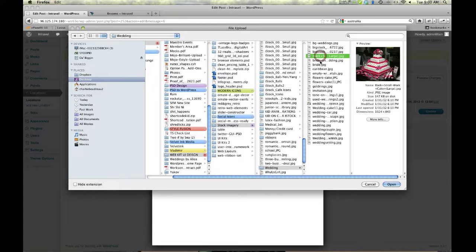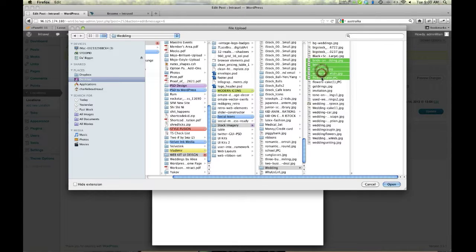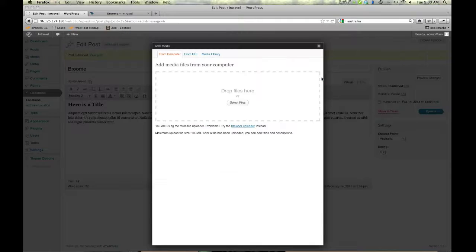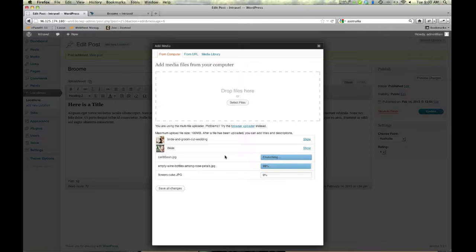these 5. Open. It's going to start uploading these. Okay, we're all set. We don't have to hit save changes or anything. We can just close this out.